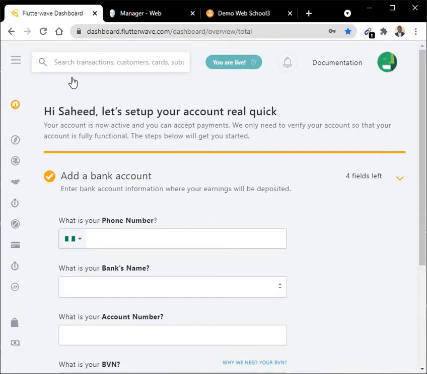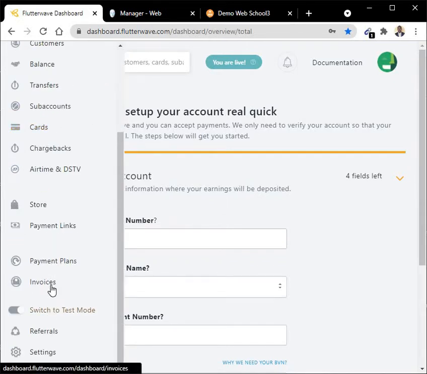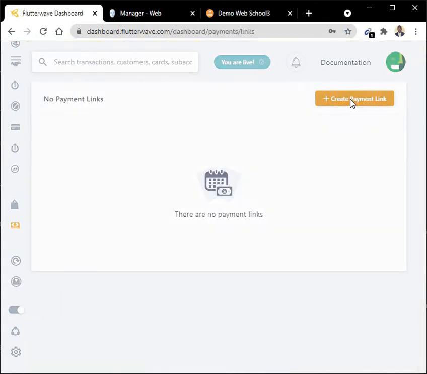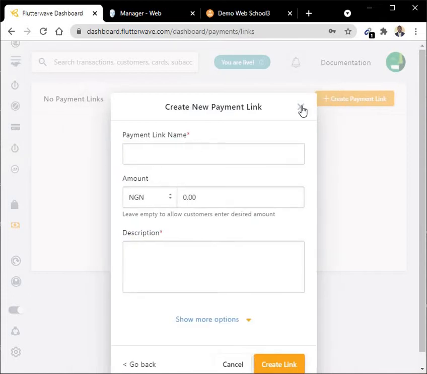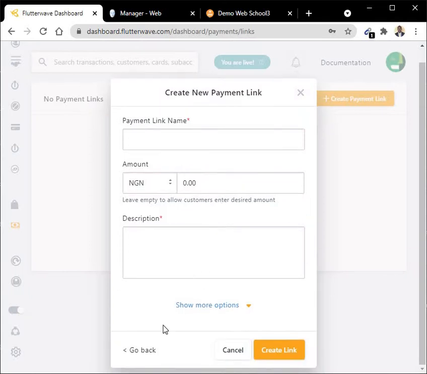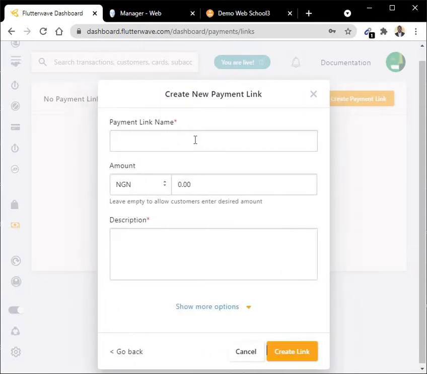After you have registered and provided your details, now you come to this place. Make sure you switch this to live. It is already live like this; you can see it here. Now go to payment links. Create a link. Is it a single one or subscription? If it is donation, you can see it there. So we have it there. This place, we have it already. But I'm going for this.